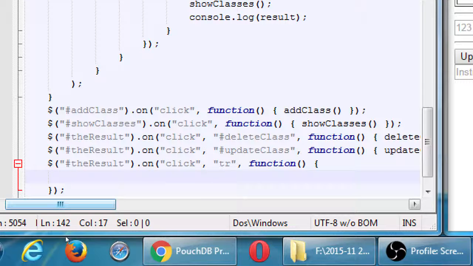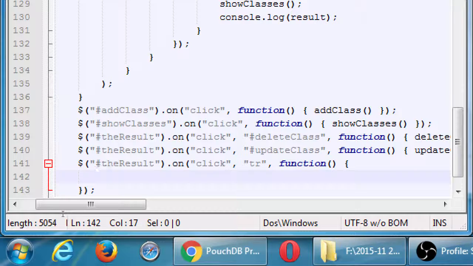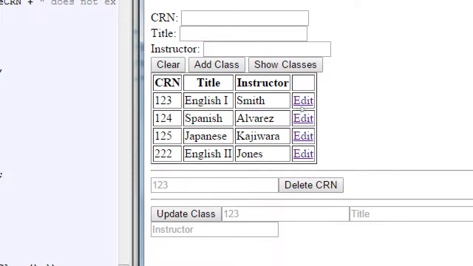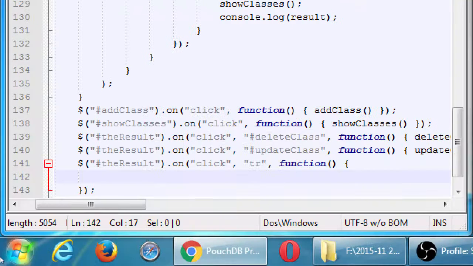In this next line here, we need to capture the particular row of data. If I were to click on the first edit, this row is full of 1, 2, 3, English 1, Smith, and edit. But I want to click on this edit so that jQuery knows 1, 2, 3, and English and Smith. So we will create some variables here. Old CRN, because there's an old one that we're going to update. And that comes from, this is a new one, and it's very powerful, but in a sense also limited. This.